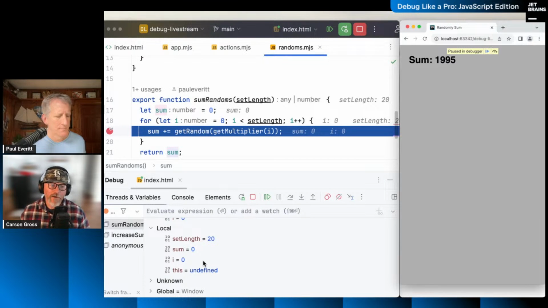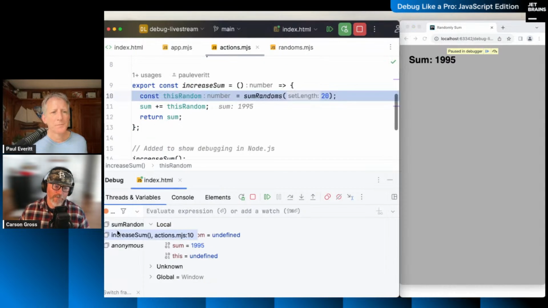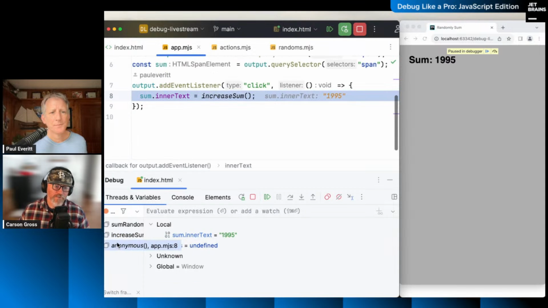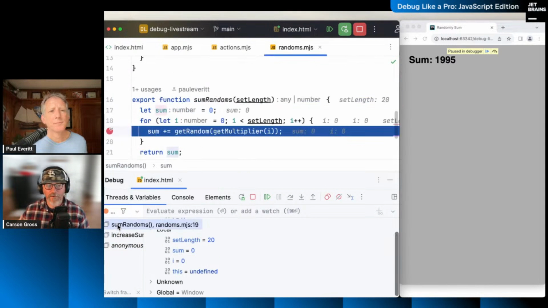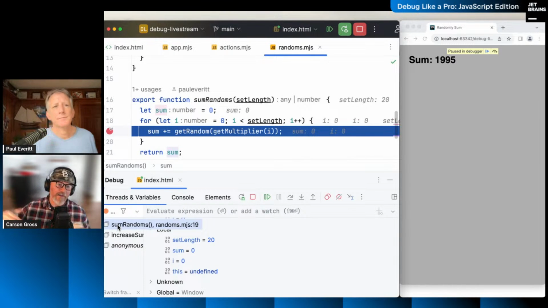And then similarly on the left side there, that stack of names that are the function names, just right next to the scope window, where we've got anonymous, increase sum, and sum random, what that's showing is a call stack. And call stack is something that a lot of newer developers don't really understand. They understand I can call a function, but they don't get the idea that there's actually a stack of functions. When you make calls, they stack up on top of each other.